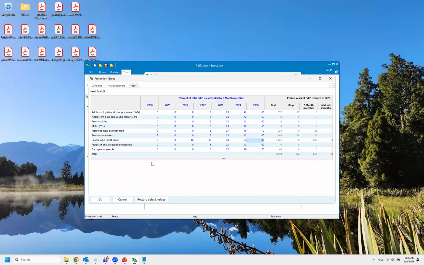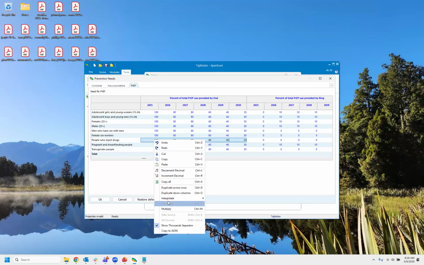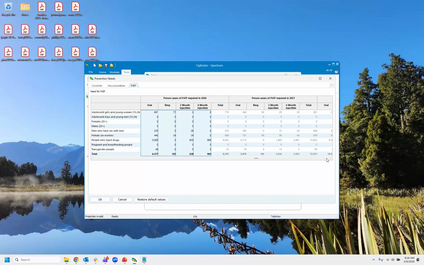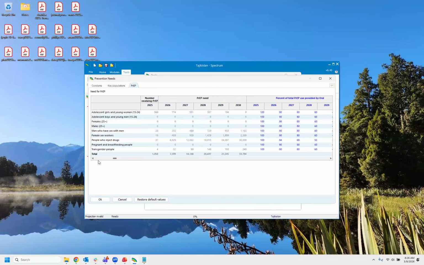And since I've raised that part of the mix in 2030 for people who inject drugs, I should also come back over to my oral mix and lower that to compensate. That way my PrEP method mix hangs together. And as I make those edits, I can take a look at these estimates of the number of person years of PrEP required for each of the different methods, and that will update automatically. And so hopefully that's clear.